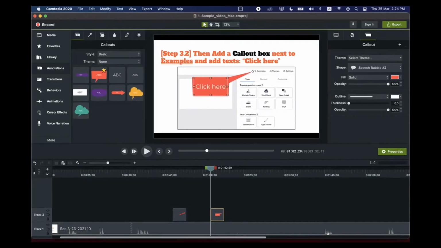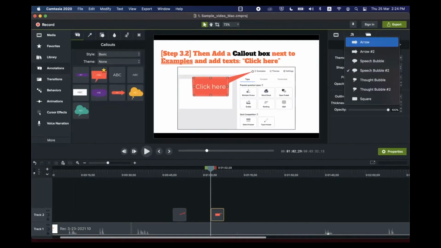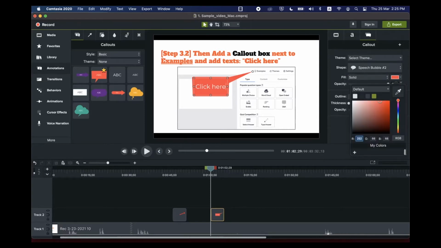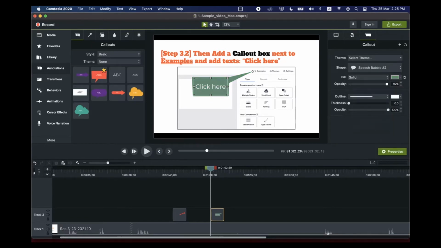Again, on the properties panel, you can change the speech bubble's shape, whether you want it to be a square or a speech bubble or thought bubble. In this case, I think a speech bubble or a square is more suitable. Change the fill color, whether it's gradient or solid, etc. Let's say I want to make it green, and I don't want to change the opacity. And you can also change the outline. Let's say you want a red outline, make it a little bit thicker, for example.